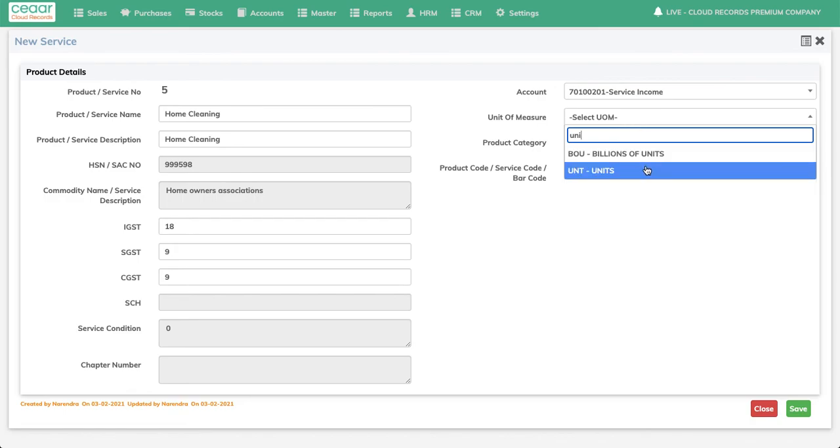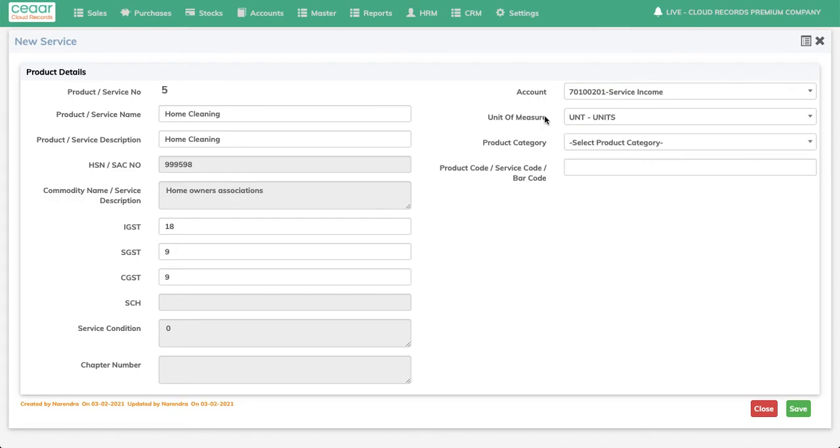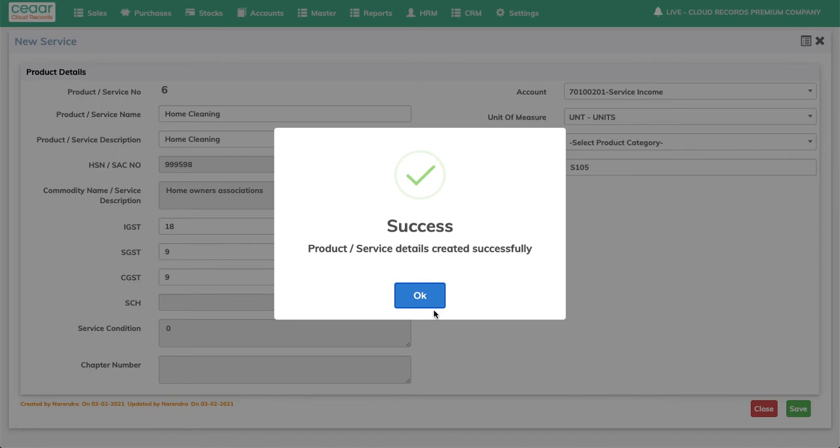For most of these services, the unit of measure is always units. So since it is a service, I'm just prefixing with the service. And again, since a service is not a commodity, it's not a product, so the stock quantity information, sale price, purchase price, all those things will not be available. Okay, now we save it.